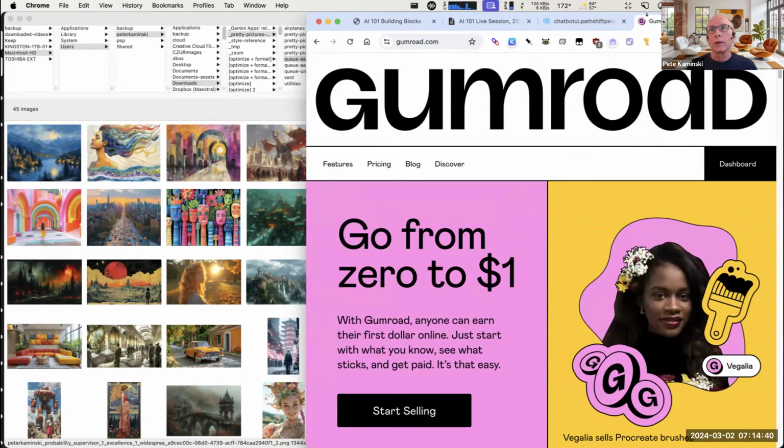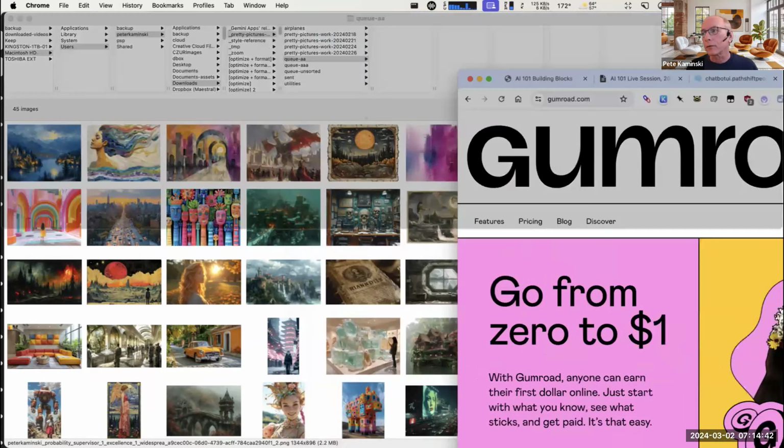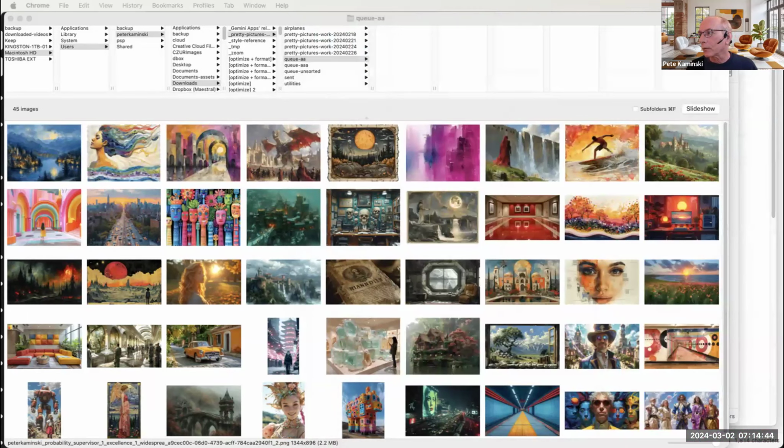Gumroad. And I'm going to take this off screen for just a sec to make sure there's nothing I don't want to show as I click dashboard. And there kind of is.